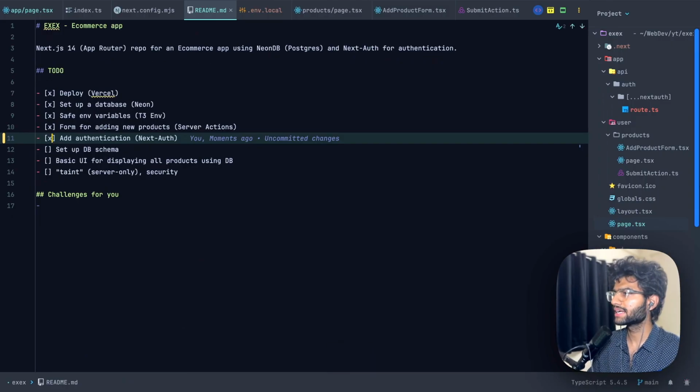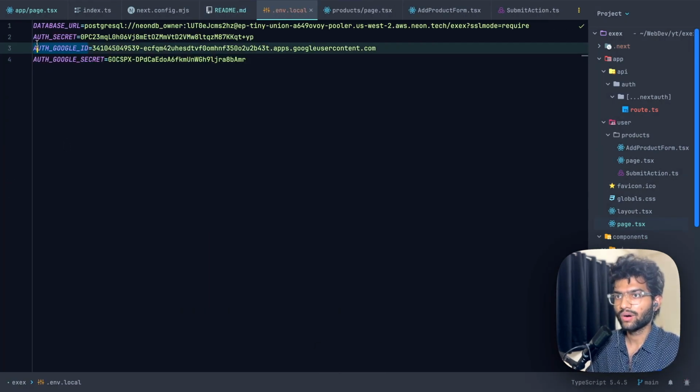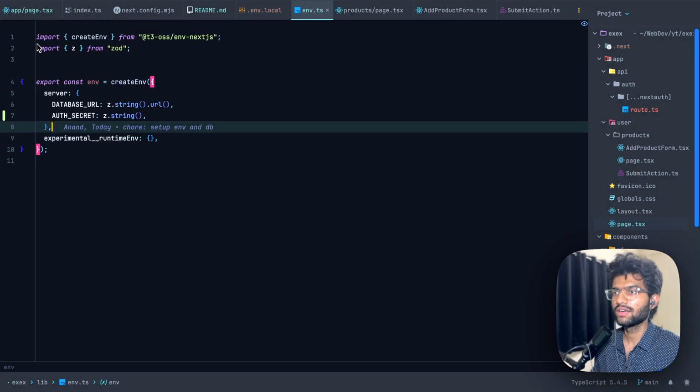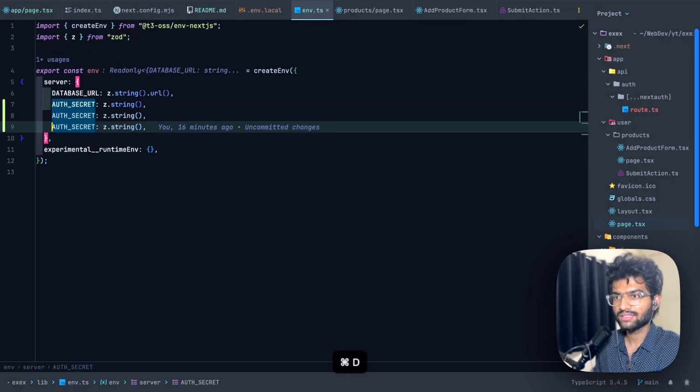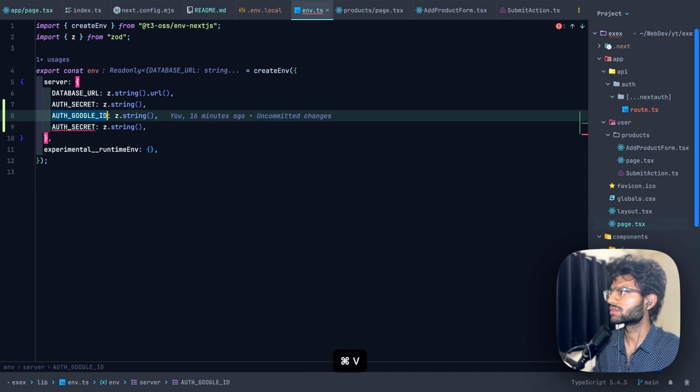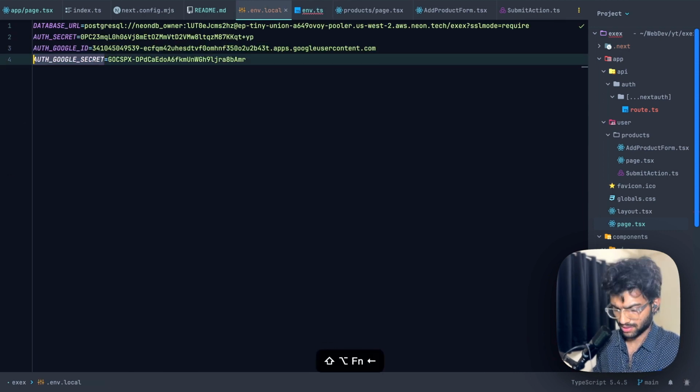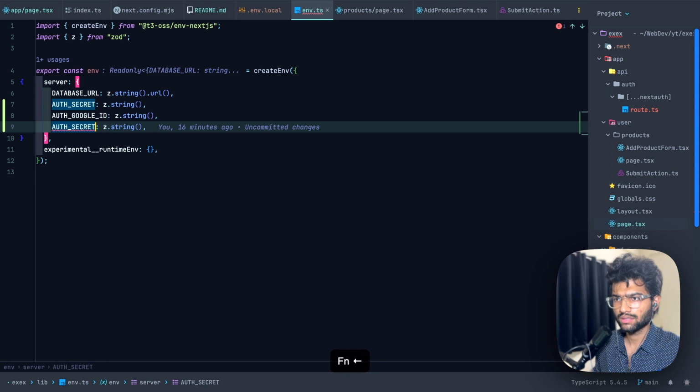Now that authentication is set up, another thing that we should probably do is that we should add all our auth secrets and auth client ID into the env file again, so that we get build errors. The auth Google ID and the auth Google secret.